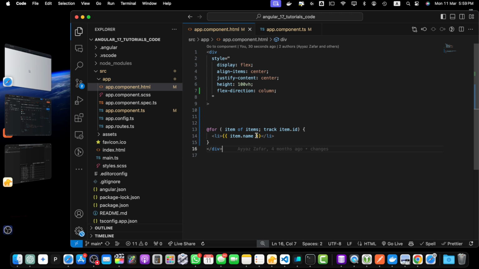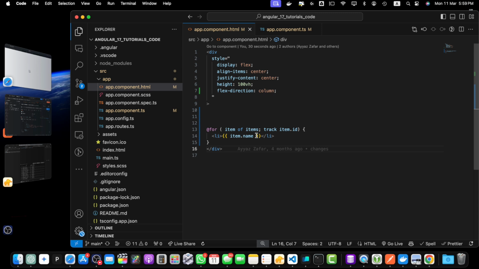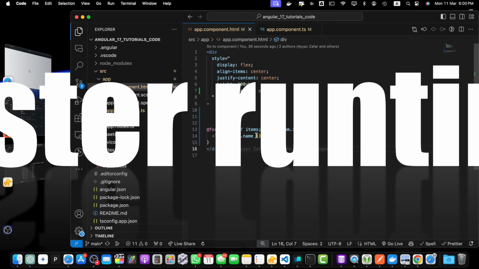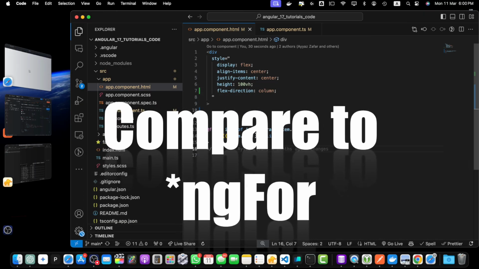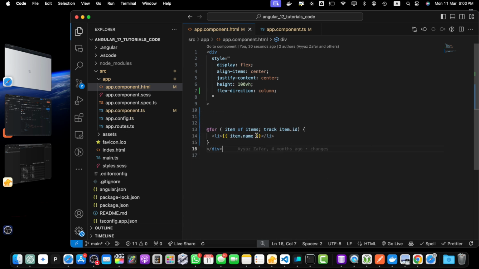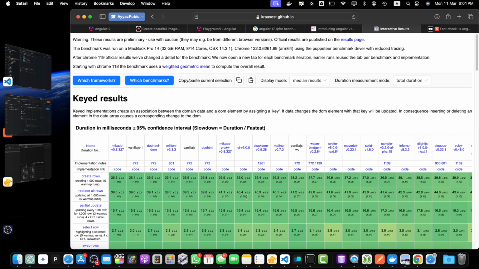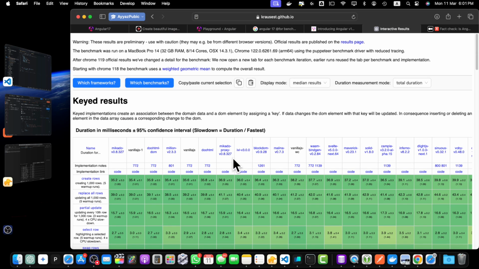The for directive provides a simple and intuitive way to loop over arrays or iterables in your template, but what sets it apart is its performance. Angular 17's for directive uses a new diffing algorithm and has a more optimized implementation compared to ng-for. In fact, benchmarks have shown that the for directive can provide up to 90% faster runtime compared to ng-for. This significant performance boost can make a noticeable difference in the responsiveness and speed of your application. So this is a benchmark. If you would like to look at it by yourself, I will share the link in the description, you can come here and observe this benchmark.